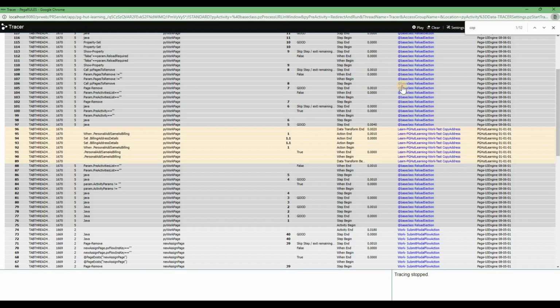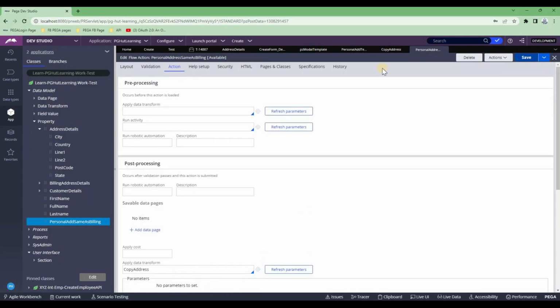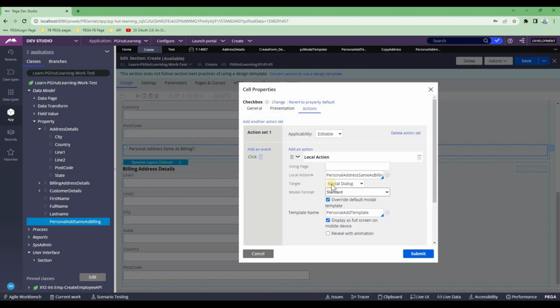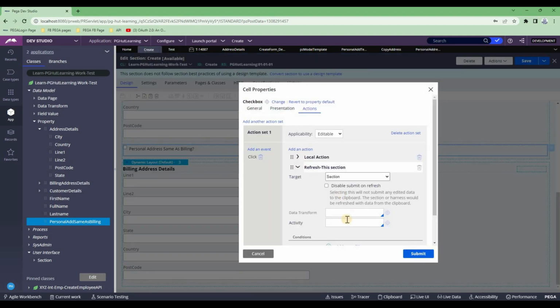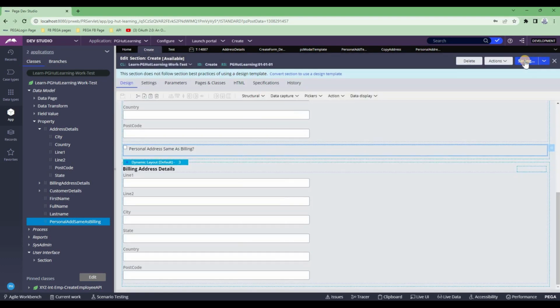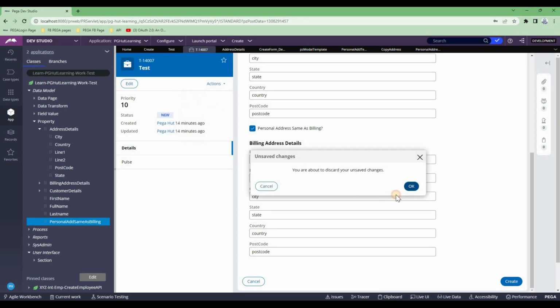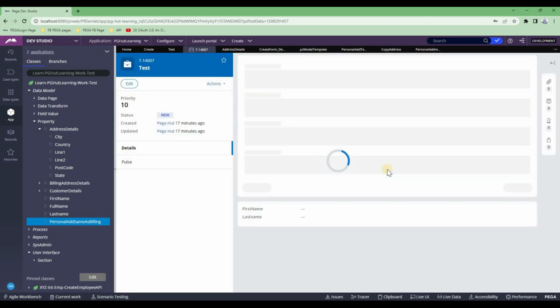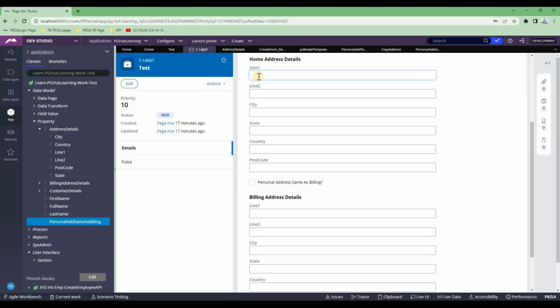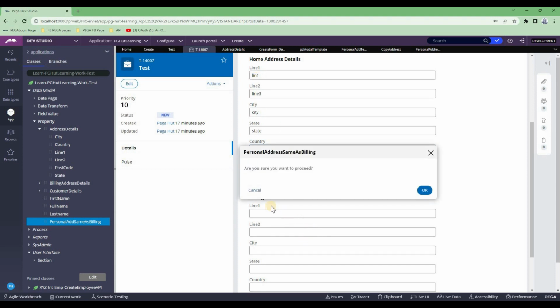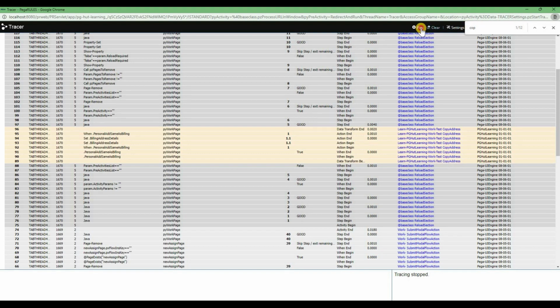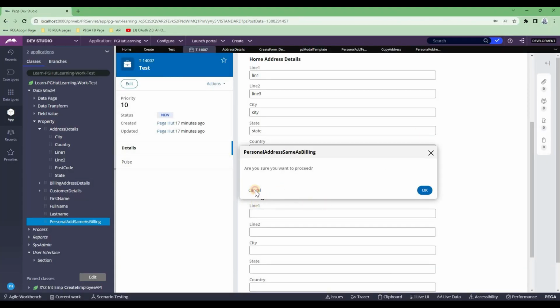Let's try to test that. Now I'm going to save this one first, and also I'm going to come here and do a submit. I'll just make sure that it has been removed from here. I'll do a submit and I'll save it from here. Now I'll do a quick action and refresh, and I'll say OK, and then I'll open. And now here I'm going to copy line 1, line 2, city, state, country, postcode. Now I'll say personal address same as billing address. Before cancelling it, I'll play the tracer and I'll say cancel.